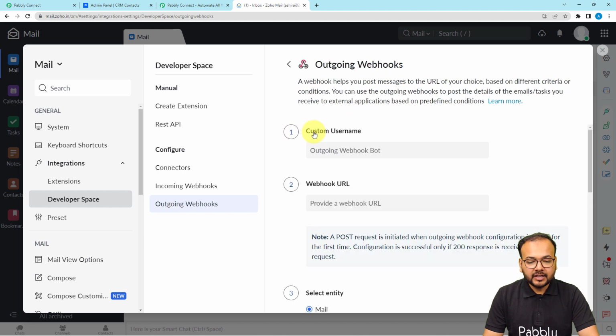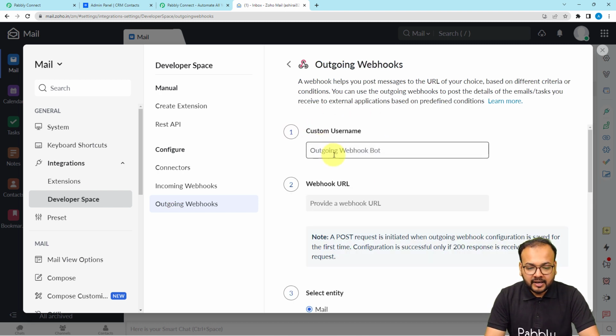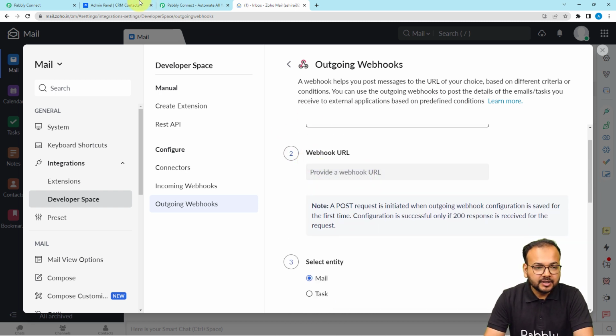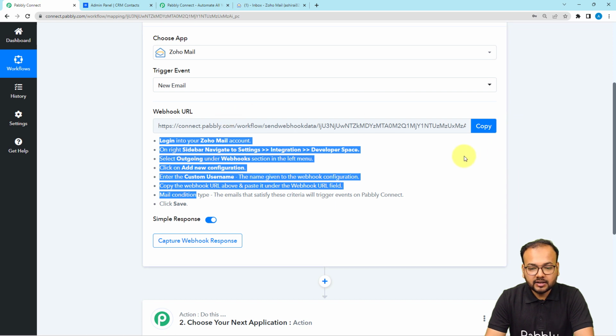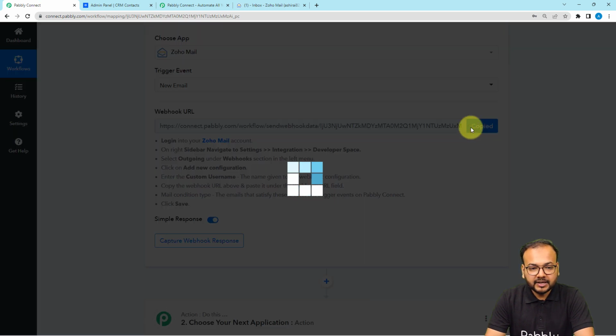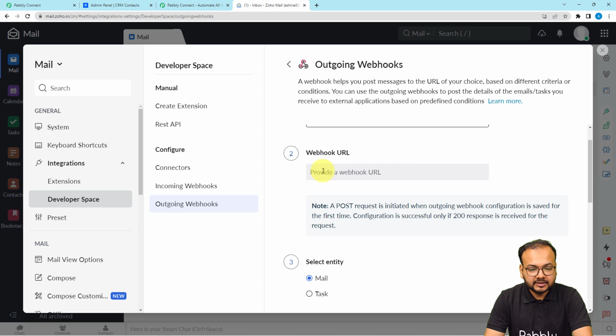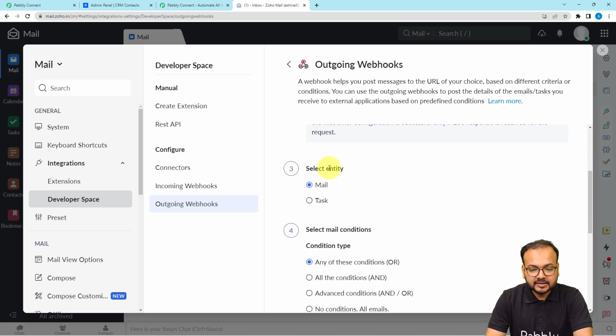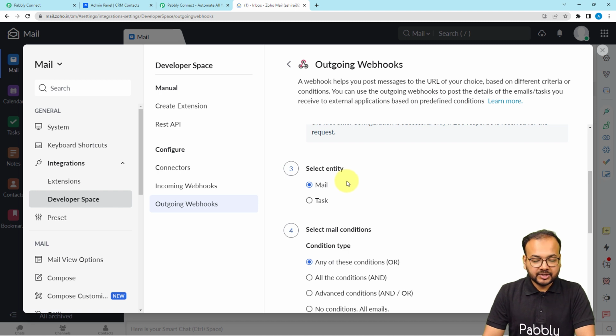Here it is asking for the name of this connection, so you can give any name like this. Here it is asking to provide a webhook URL, so here you have to paste this URL that you got from your workflow. So just copy it from here, paste it here under the webhook URL field. Then here it is asking to select the entity on which you want to send the data. So we want to send the data on a new mail, so I am selecting mail option.